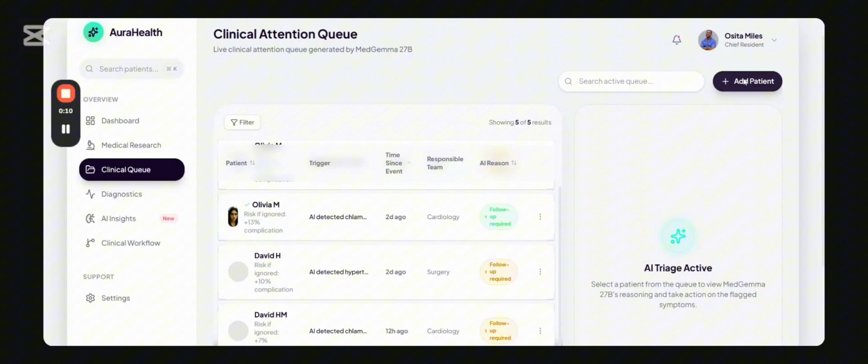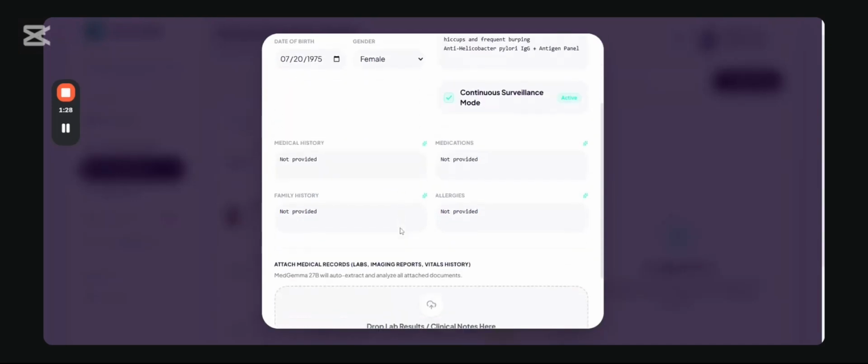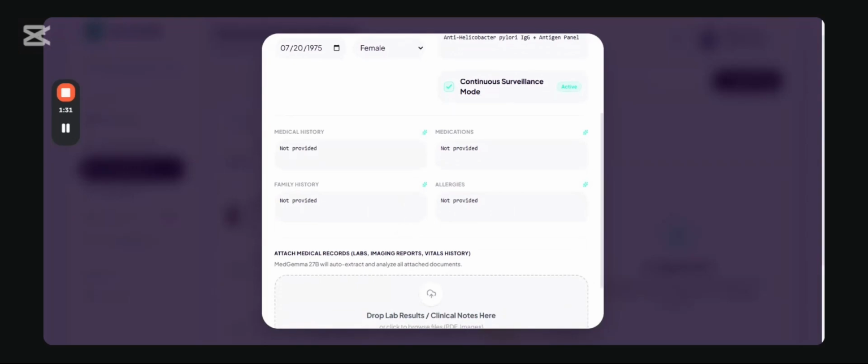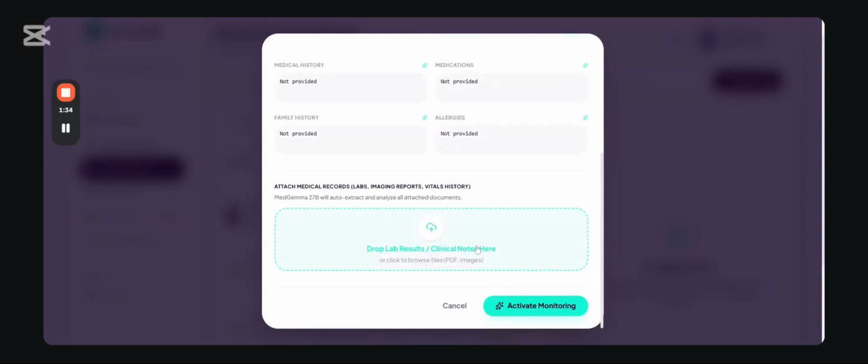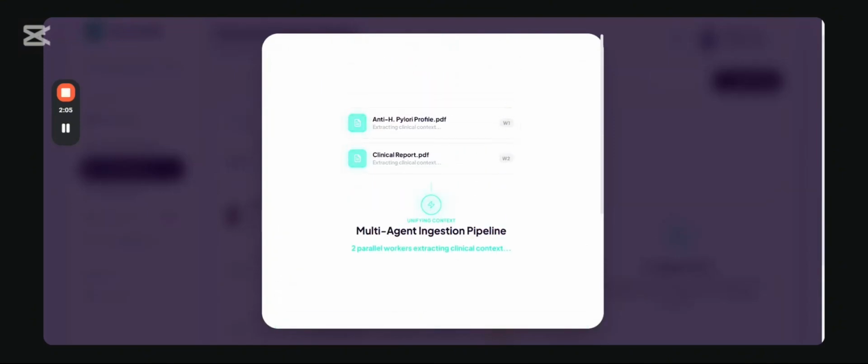If you move to the clinical queue, the patients are currently available here, but we have to add a new patient. So we move here and click on the first patient. You need to add reference notes, presenting symptoms and all that. Medical history: no medical history, no medication, no family history, no allergy. But you can still add those things, it helps to tell the AI the right path to follow. So we're going to add our document and proceed. It's going to take the AI some time to analyze the document and provide the next step for our MedGemma model.